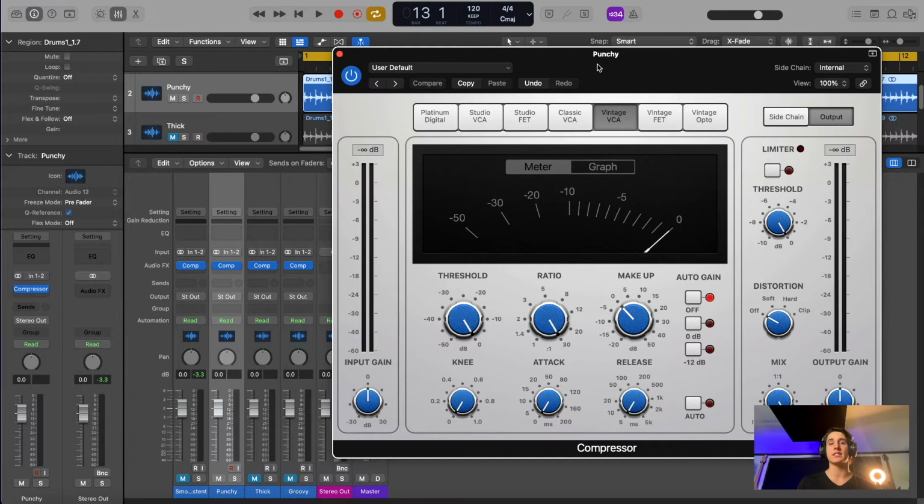In order to listen to this, make sure you're listening for the kick and the snare in comparison to the cymbals, because the cymbals are going to be basically turned down and the kick and the snare are going to remain exactly where they're at. And that's the goal of punchy type compression.